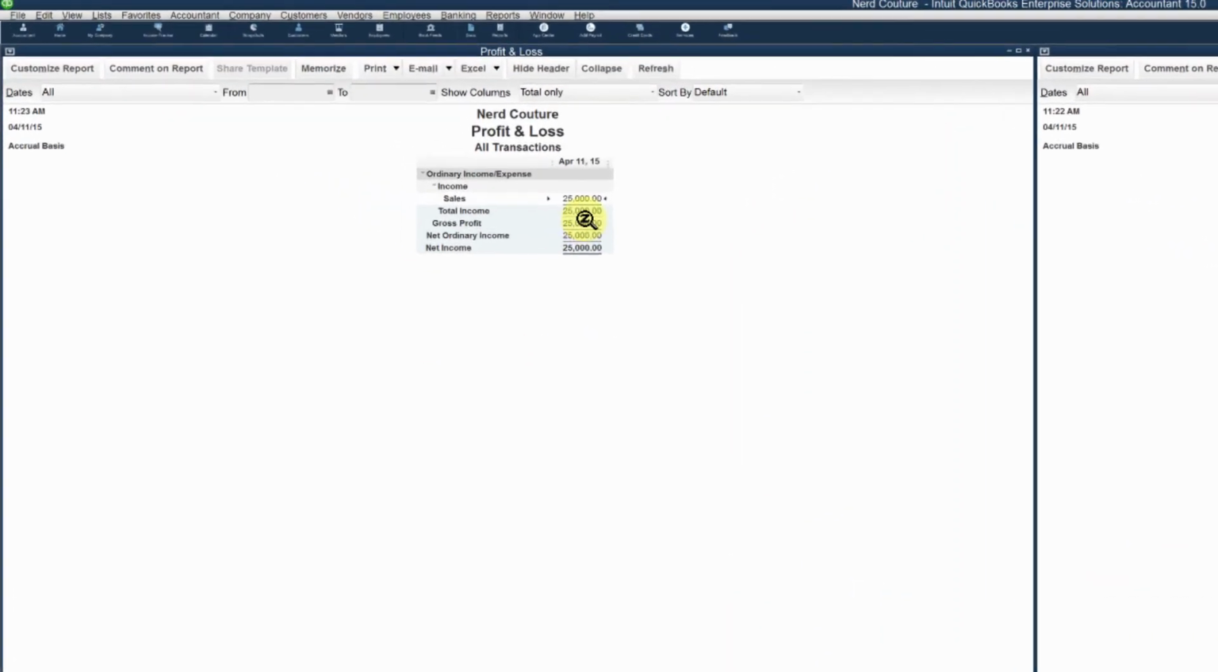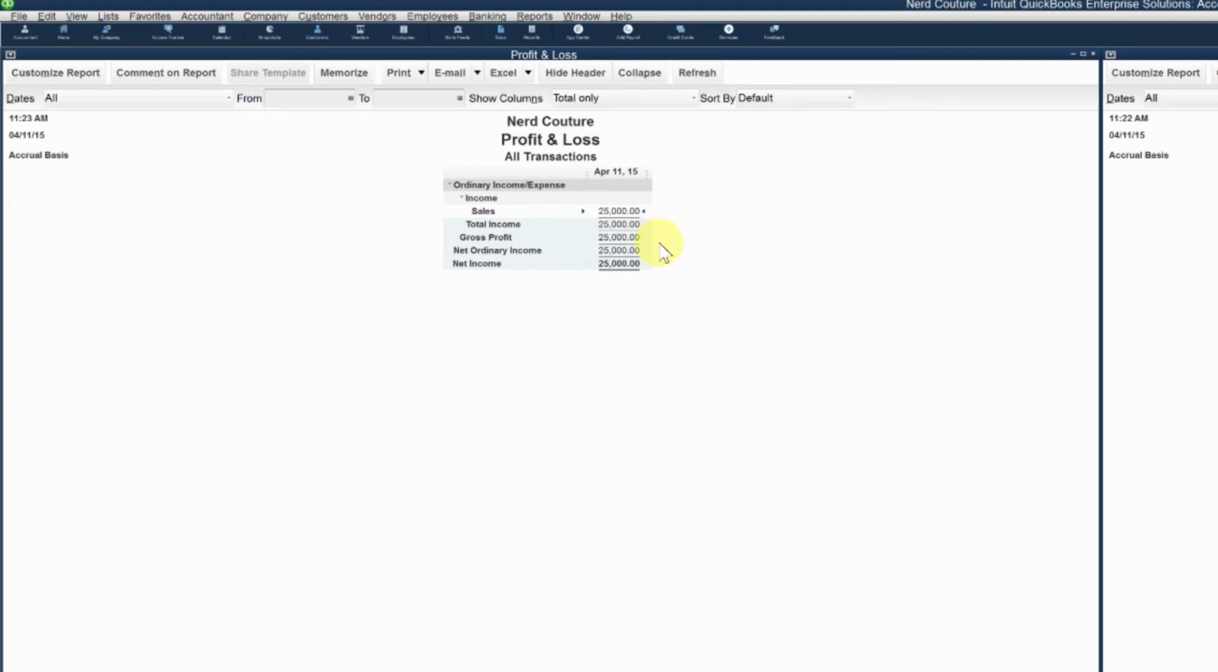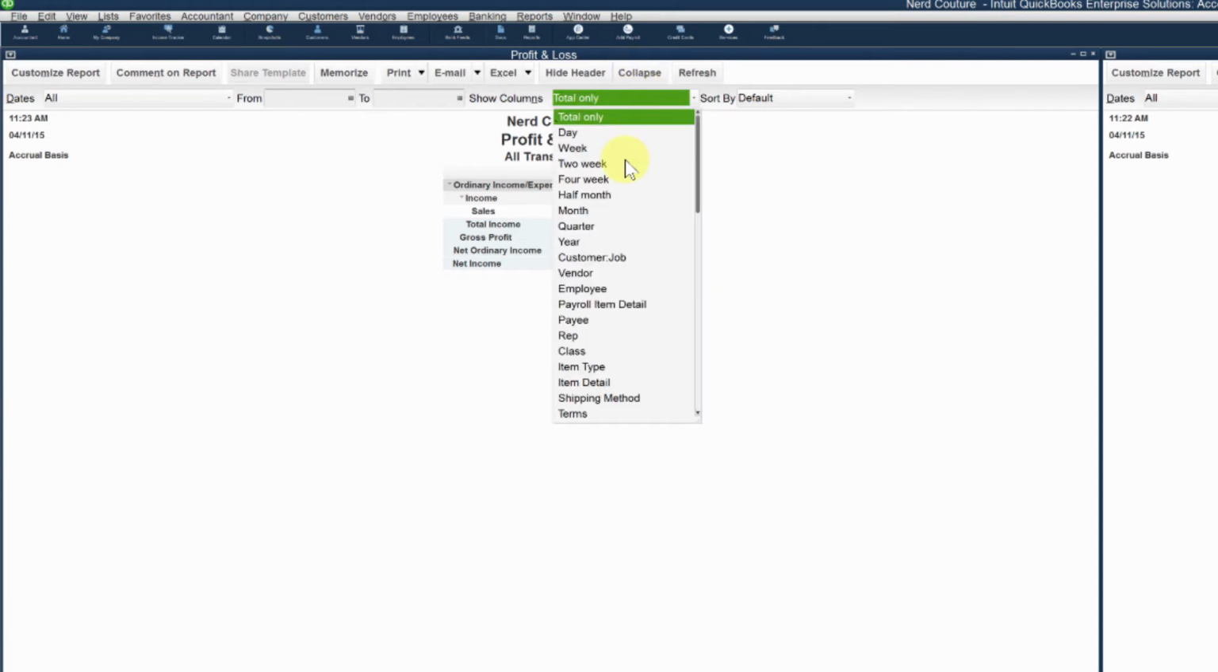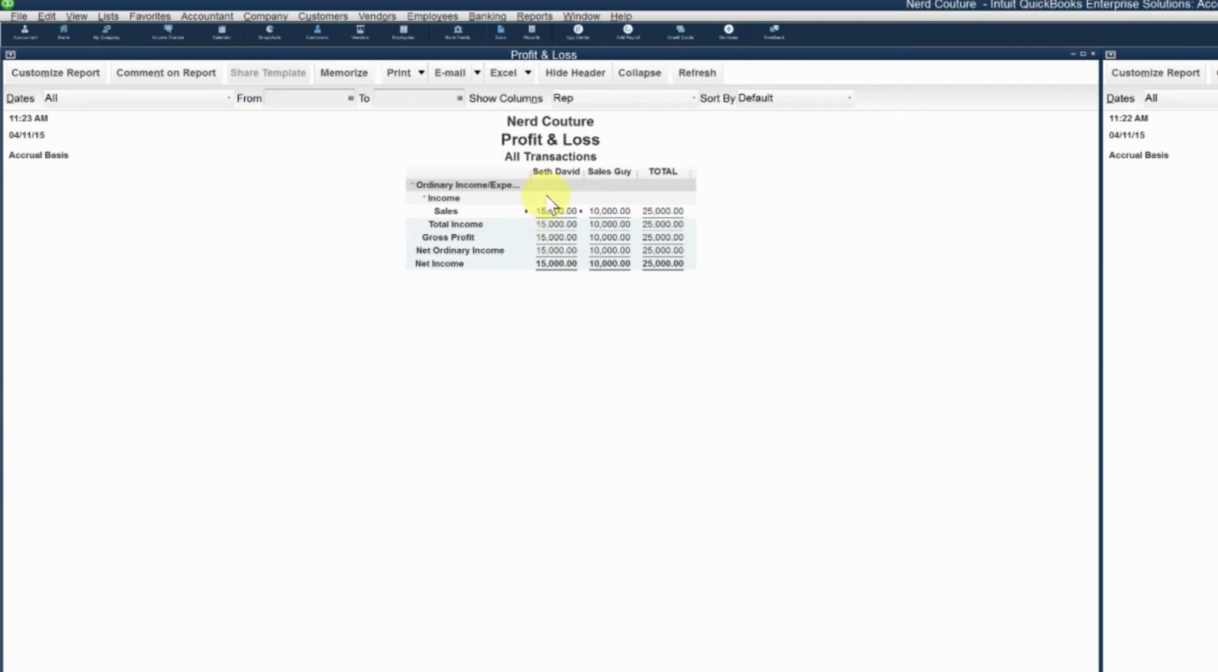Notice over here the profit and loss shows me the gross sales now. Now I could actually total this by rep. This is kind of cool right here. And so here I can also get it now broken out. Here's Seth David, here's sales guy. Right? But as of right now, there's still no way to show expenses deducted from these, right? Because look what happens here. Let me change this back to just total only.